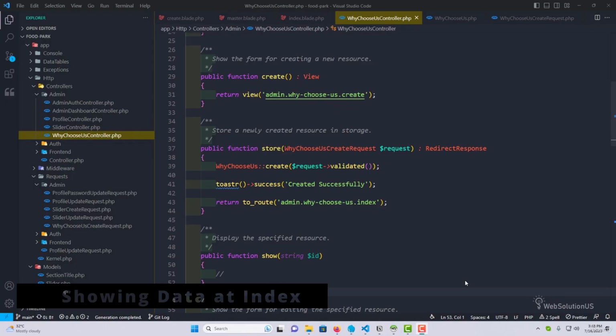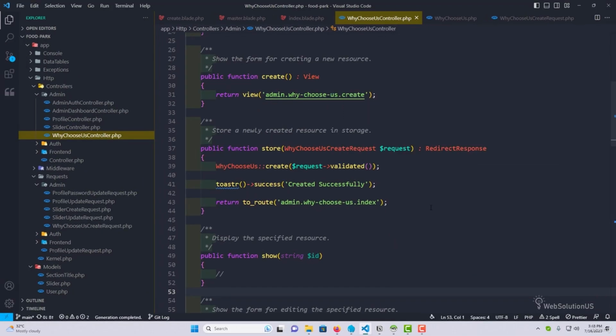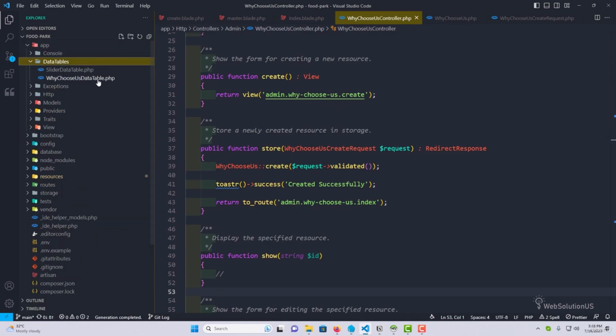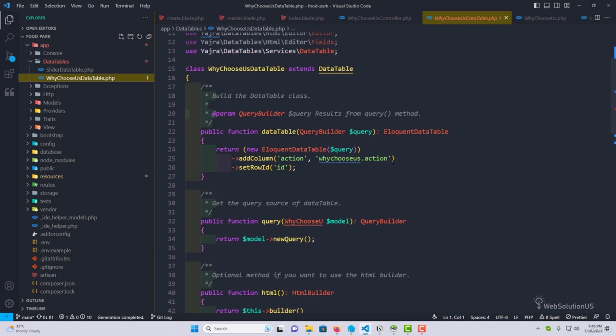Okay, so in this video we'll be working with our index page. We'll be showing our created data here in our data table, right? So let's start our work. Let's open the code editor and we'll be opening the data table that we created previously. Let's go to app, data tables, and we have this yChoosers data table, right?